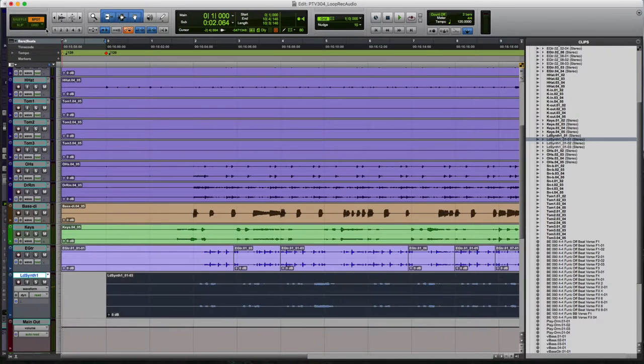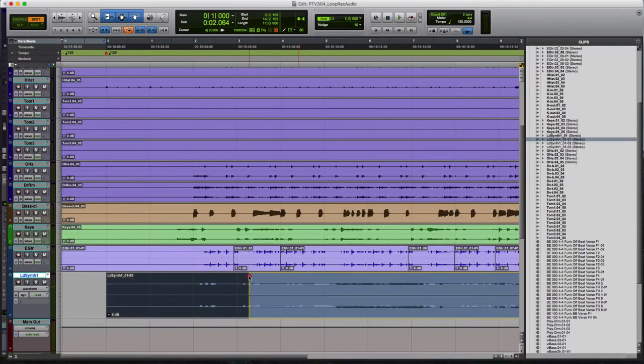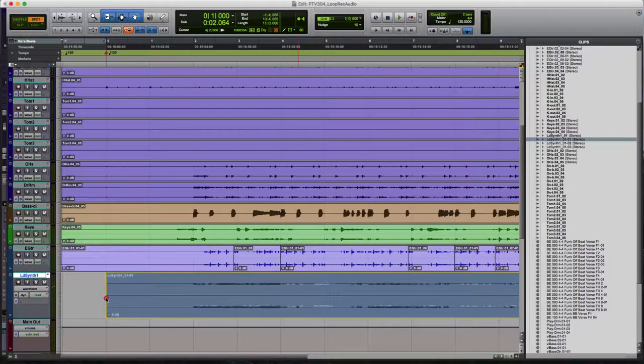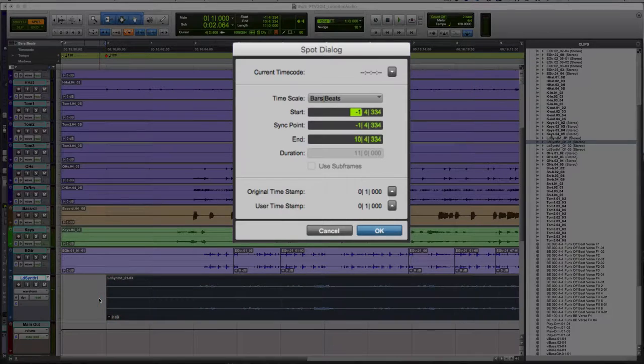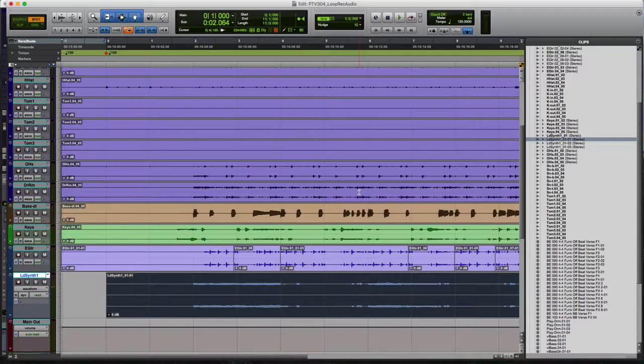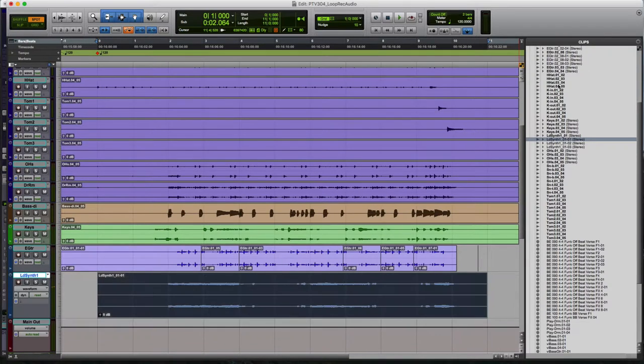So we go into spot mode. Click on it there. We can hit F3, as you see below, and we're going to drag and drop it onto the track. We don't have to line it up anywhere. We're going to drag and drop it, we get the spot dialog box down at the bottom. We're going to click on the arrow to the right of the original timestamp, and that will move it back to its original timestamp, which is where it was originally recorded. So we can hit option A so that we can see the whole track.